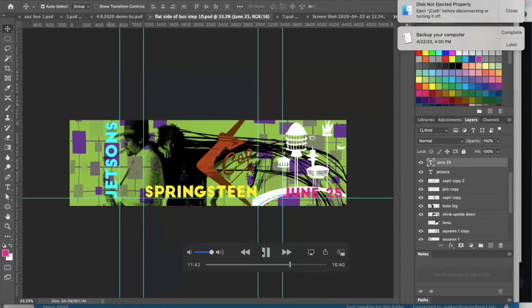Okay, I went back to this flat side of the bus, but not the JPEG. I went to flat side of bus step number 10 PSD, because now I know I have to move Jetsons. I have to do something with these guys in order to make this a readable advertisement on the side of this bus.